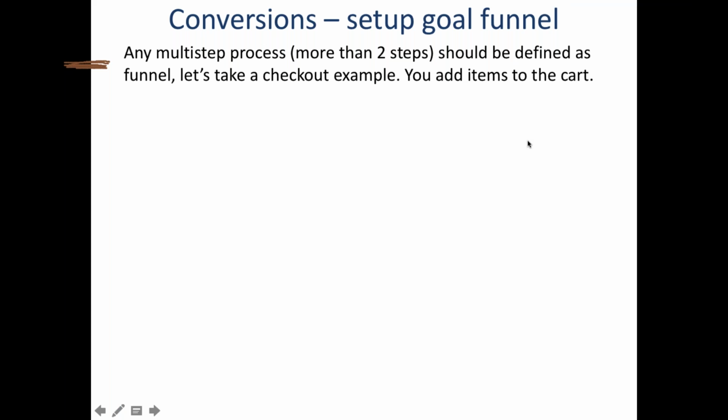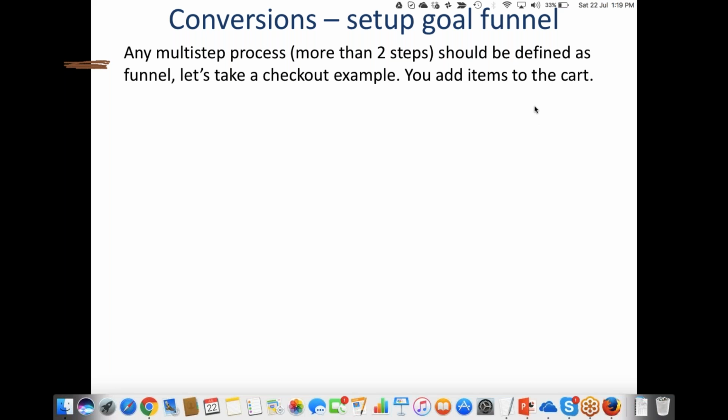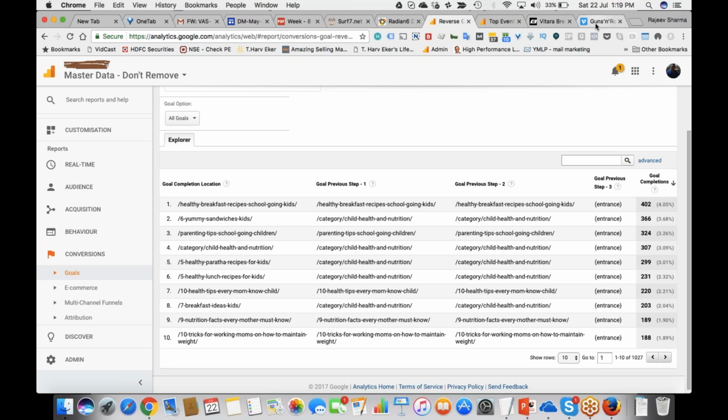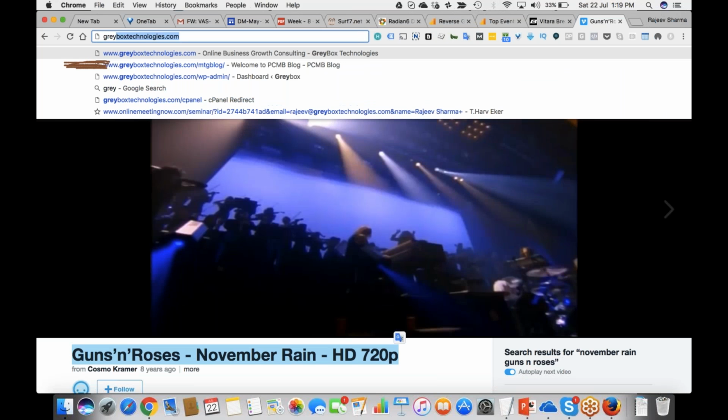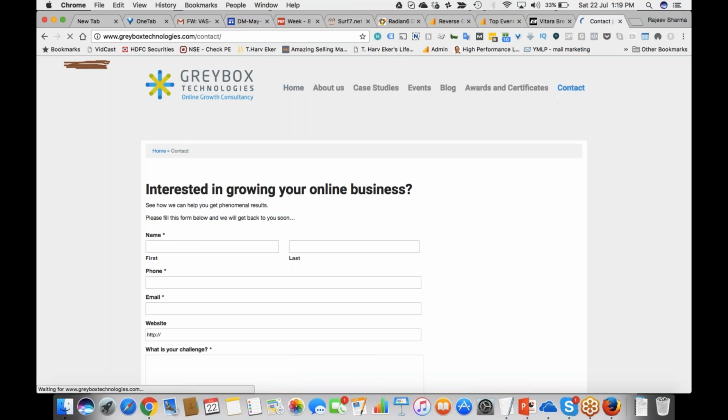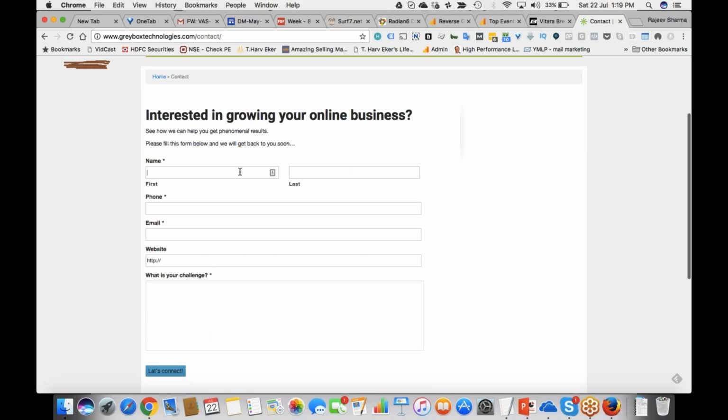Okay, but just make sure that you implement it in the best way and you don't lose any data. Okay, and you do not pollute your own data. That's very, very important. Okay, so we define simple goals and we define goal funnels. Okay, so a goal funnel is needed only when your process has more than 2 steps. Okay, a contact us form doesn't have more than 2 steps. For example, I go to this site gray box, and then I submit this contact us form. So there are only 2 steps: this form and the thank you page. Okay, only the thank you page.